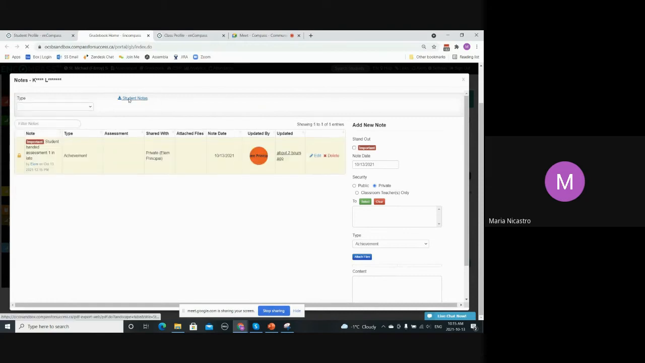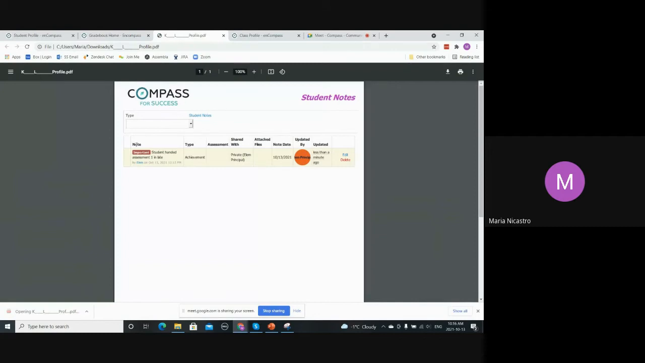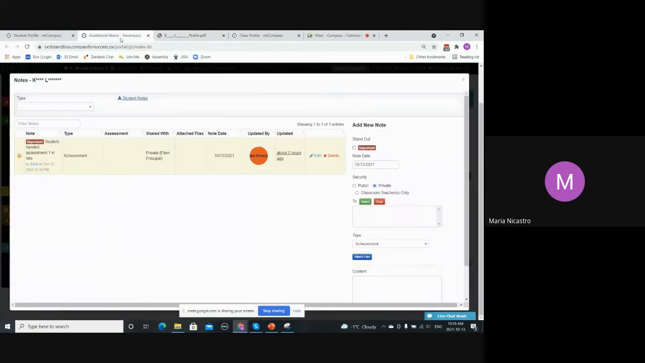You can also download the student notes. This would download it as a PDF for this specific student. And this is also where you can edit and delete. So if you wanted to delete the note, you would just have to open this notes dashboard for the student, and then you can edit or delete it. So this is the download. It's just a PDF that would show all of the student's notes in a document.